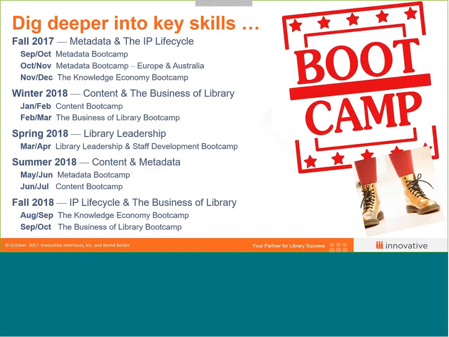And then I also wanted to plug our boot camps. When you're ready to dig deeper into those skills and into the business cases that you're delivering in your libraries, we offer the boot camps. These are very business-based pieces. We do a metadata boot camp because we're seeing a lot of change in that lately. We do the IP lifecycle. Bernd mentioned patents, copyrights, and how those pieces fit in.